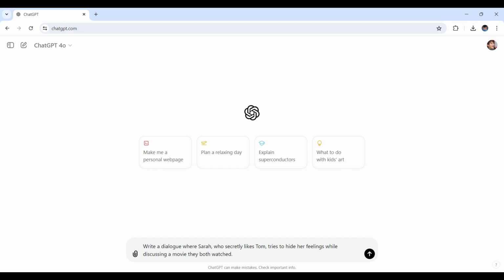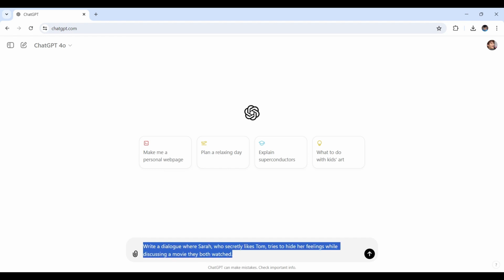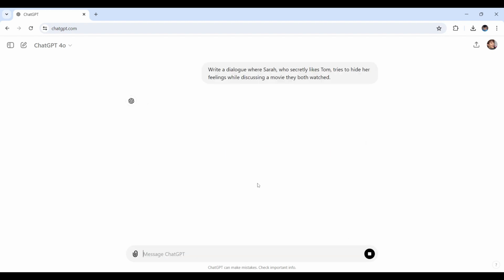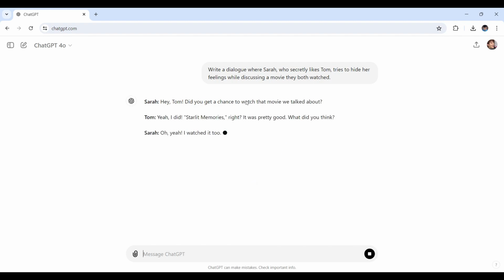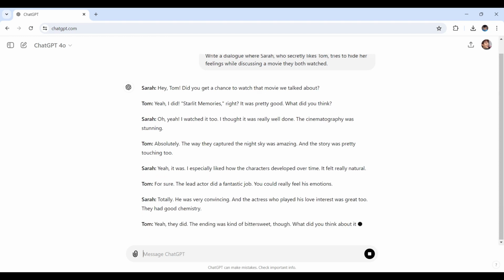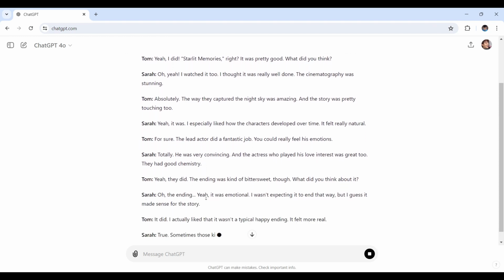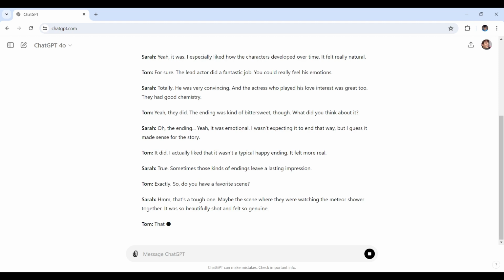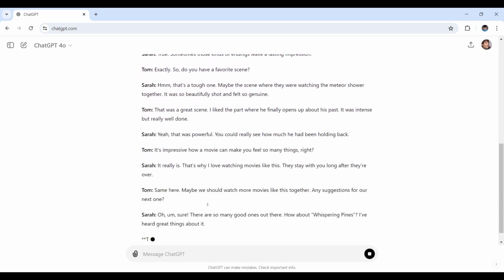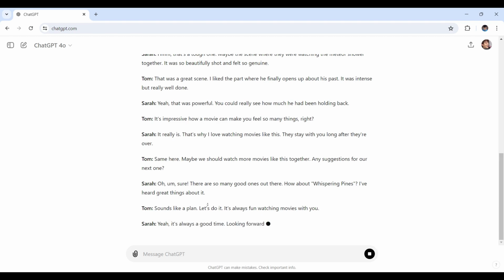Now, I'll just send this and see how ChatGPT comes up with the dialogues based on what I asked and put together with this prompt. Here we go. As you can see, as it processes all of the dialogues, notice how Sarah's nervous comments subtly reveal her feelings for Tom. She tries to keep the conversation casual, but her words hint at her deeper emotions.